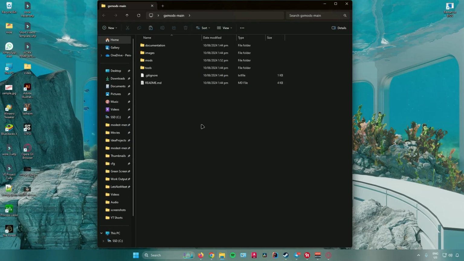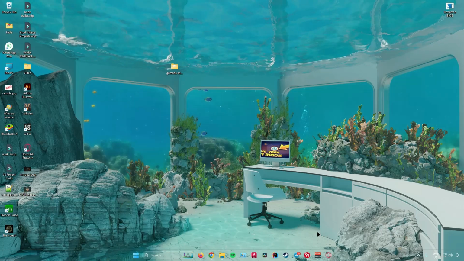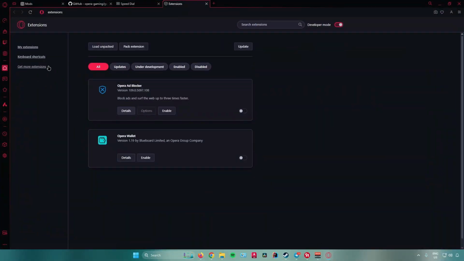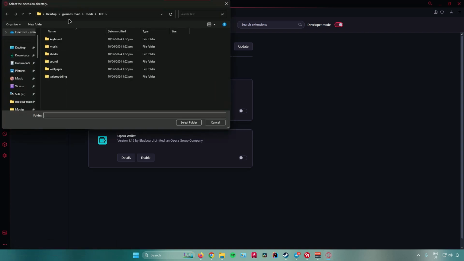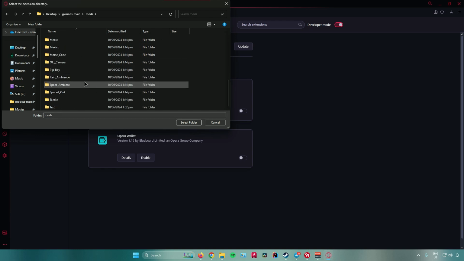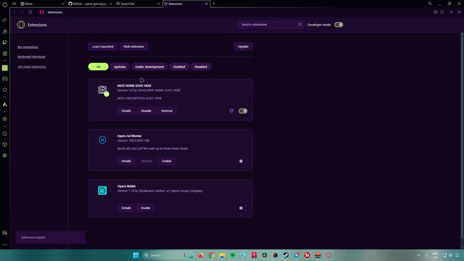And then once you're done making your mod, what you want to do is just exit out in this folder right here, go to Opera GX, and then go to extensions, and then just click on load unpacked. And then what you want to do is just look for the GX mods main folder, go to mods, and then search up for the mod that you made. So mine is test, click on select folder, and then as you can see, the mod is now added to my Opera GX. So yeah, that is pretty much it on how to make mods in Opera GX.